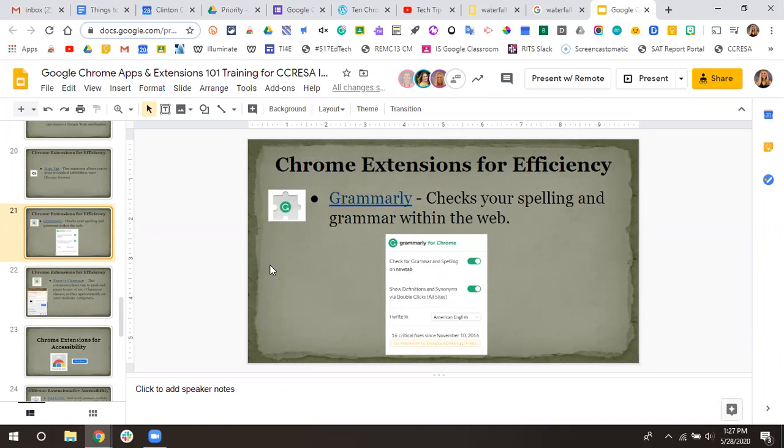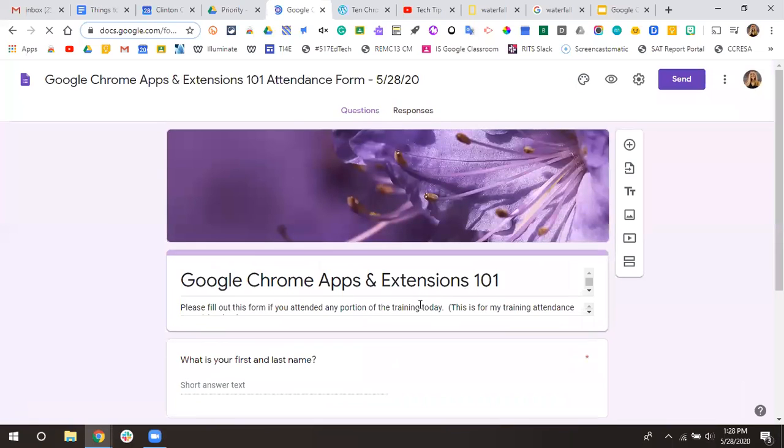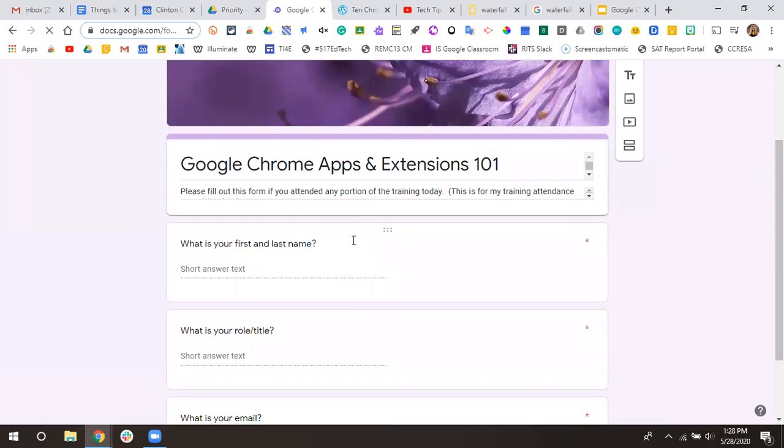And the next one is Grammarly. This one's very slick. It's a nice way to check spelling and grammar. It works within the web, but also even works within Google Forms. And you'll notice anytime you're typing, so let's say if I was going to change that.